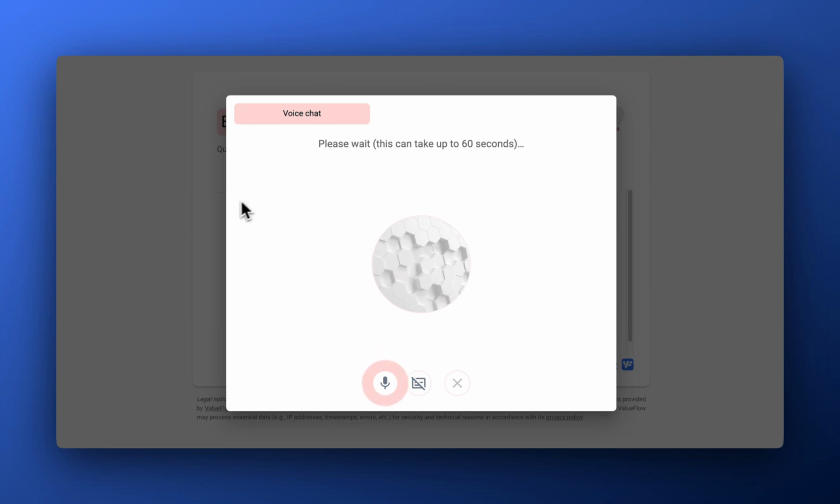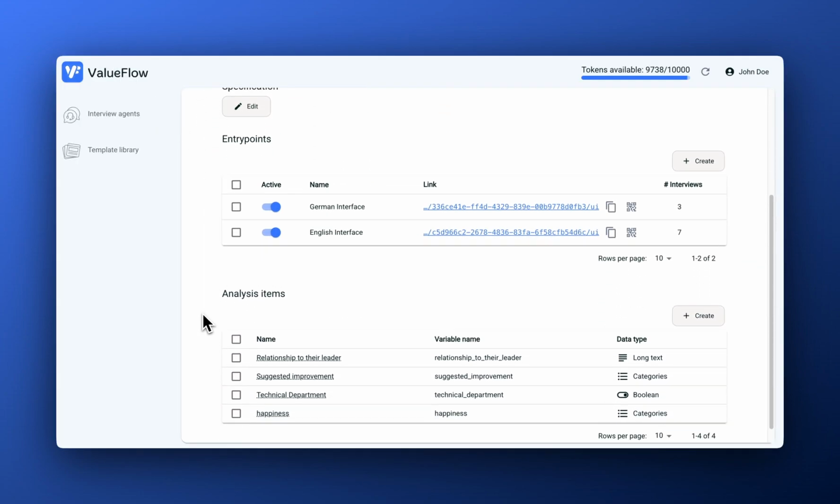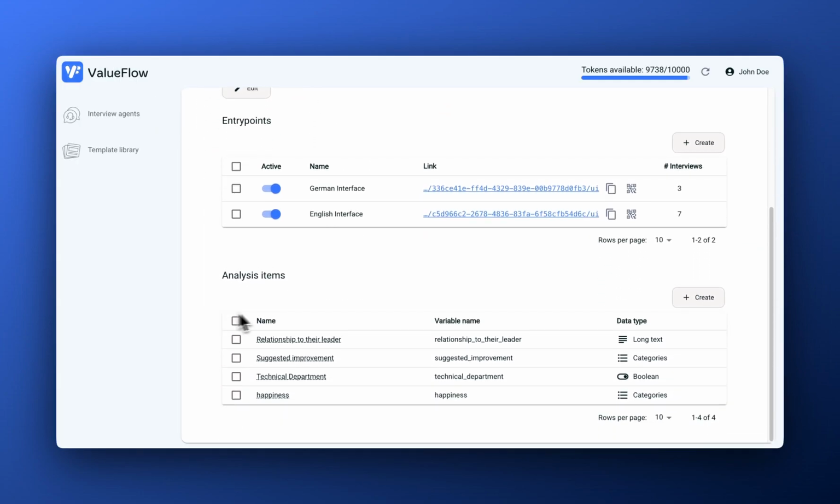So we will not show the conversation in itself, but you can see that here would be the actual interaction of the conversation. Once interviews are conducted, they should be analyzed. So here you can define what kind of criteria do you want to analyze for each conversation. As this is an employee interview, we might be interested whether they speak about the relationship to their leader.